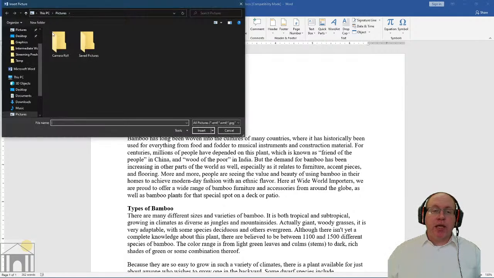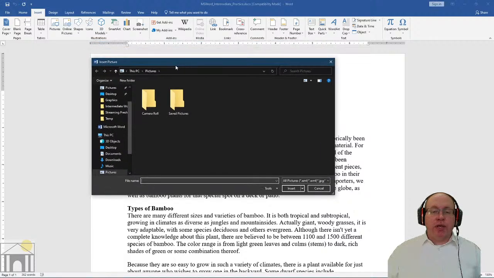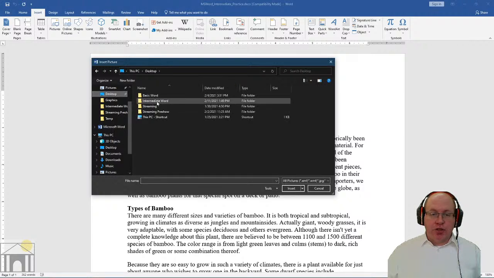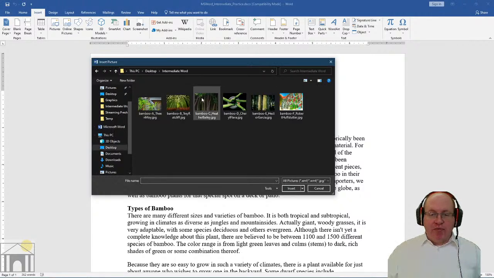So I'm going to click on this, and it opens up our classic Microsoft Windows file browser window. I'm going to go to where I saved the pictures from the online-tech-classes page. I saved mine on the desktop, and I have a folder here that says Intermediate Word. And I have my pictures in there.